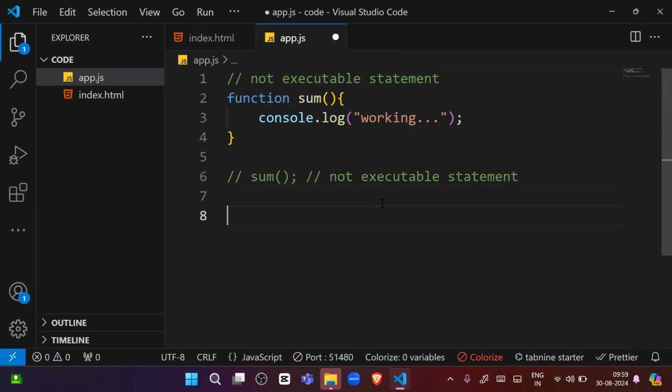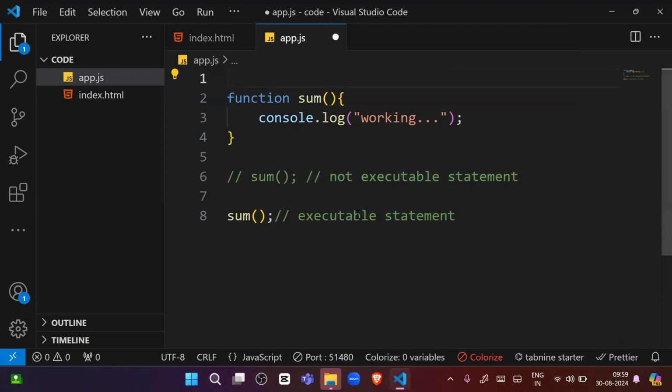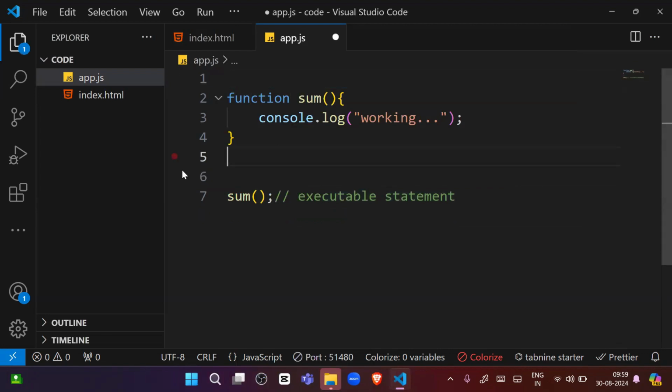So when I write sum like this, this is an executable statement. Are you getting what I'm trying to say? What is the meaning of executable? When you call the function, only then will this functionality work. If you do not call the function, the functionality will not work at all. Let's see, it is printing working. Let me remove the comment so that you can clearly visualize.